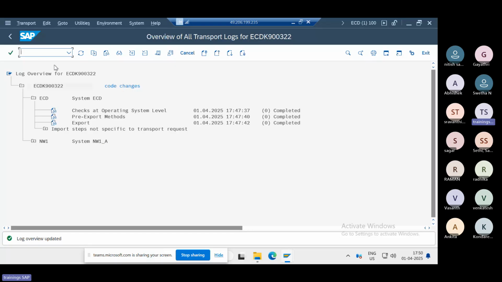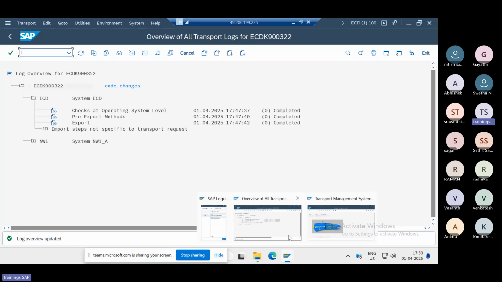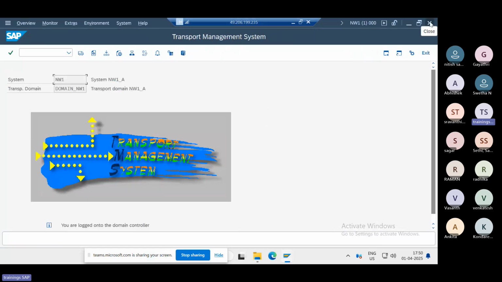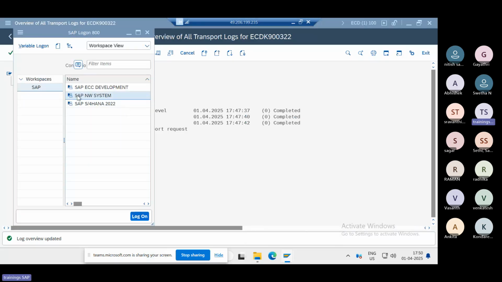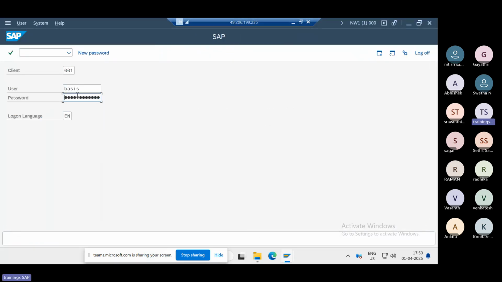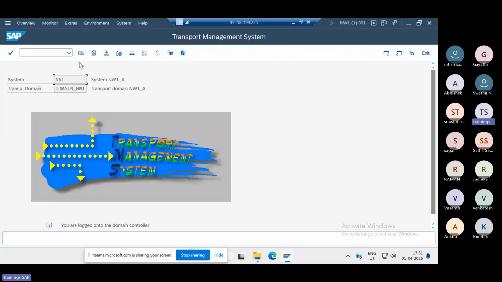So now the TR got created here. Now you will get an email saying the request is released. The email will say, hi basis team, could you please import the transport request into the target system NW1. Then what you need to do is go to the NW1 system here. You need to log into the NW1 system here, right? Go to the STMS transaction code, right? Click on the truck symbol, meaning import overview here.